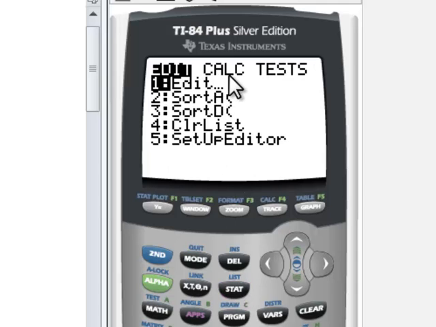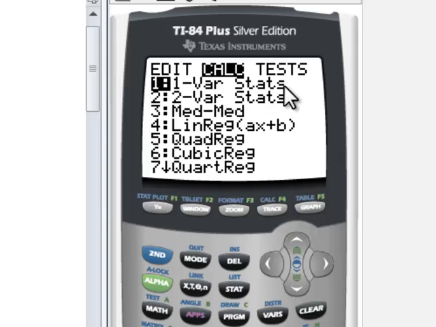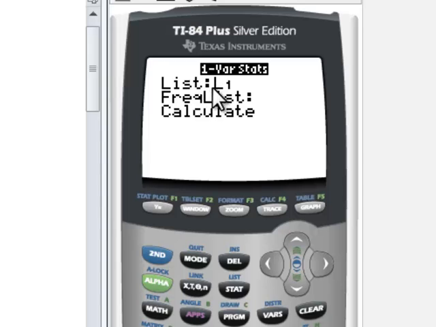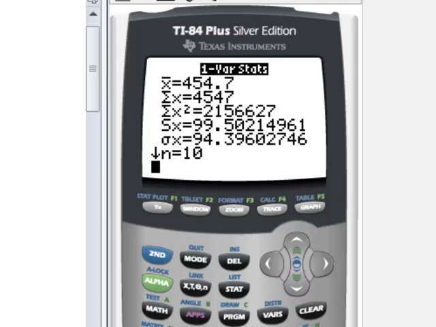Our next step is to hit Stat again. We want to move to where it says Calculate by using the right arrow key. One variable statistics. We hit enter. The default is List 1, that's where we have our data. Using the down arrow, we go to Calculate, hit enter. And in the previous video, we saw that this is the mean, this is the sample standard deviation, this is the population standard deviation, this is the sample size.